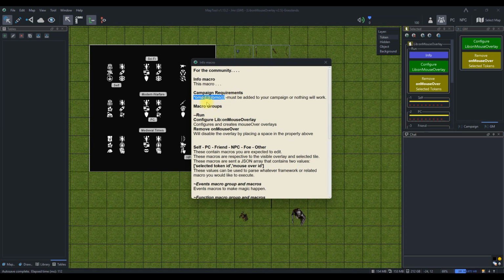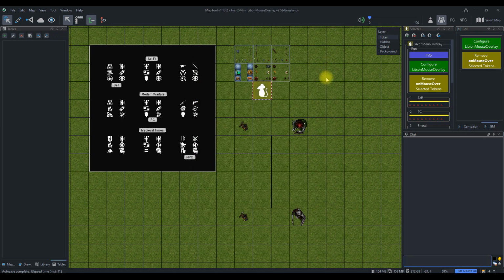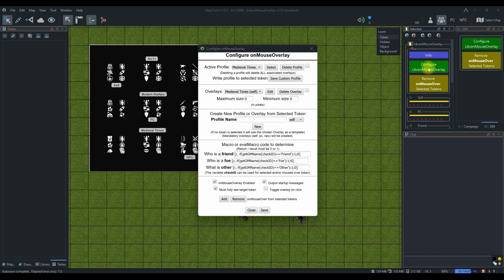There are some other things you'll want to read through here, so I would advise opening the info macro and taking a look. OK, so to get in the configuration options, you can run those configuration macros from here, or you can drag it to your GM panel. Open that now.